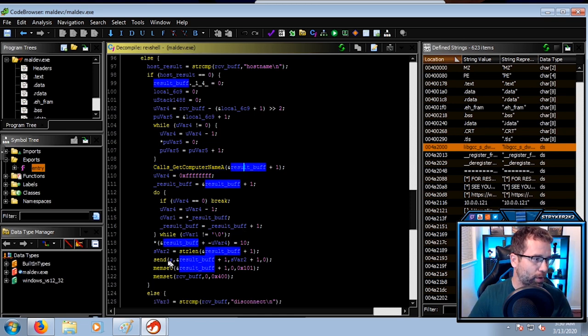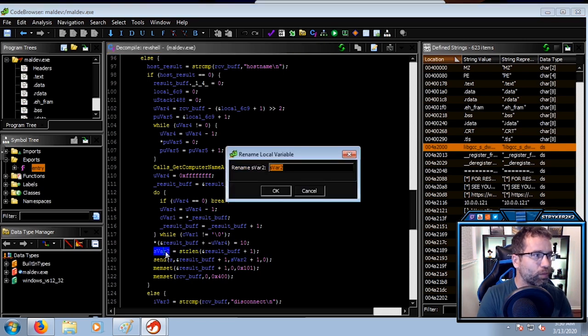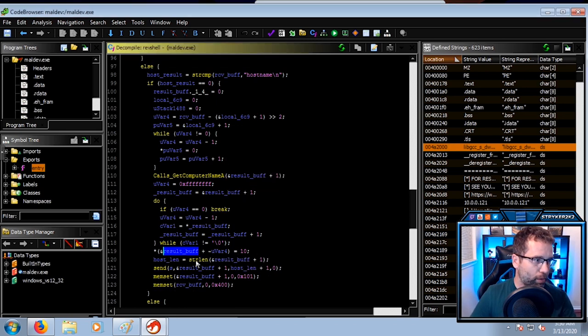then sends that result buffer through this socket with a string length. Nope, sorry, host length. So it's going to send through the socket the result buffer that came from get computer name with a length of that, with this flag. So this is going to send the computer name back to the server, back to the controller.